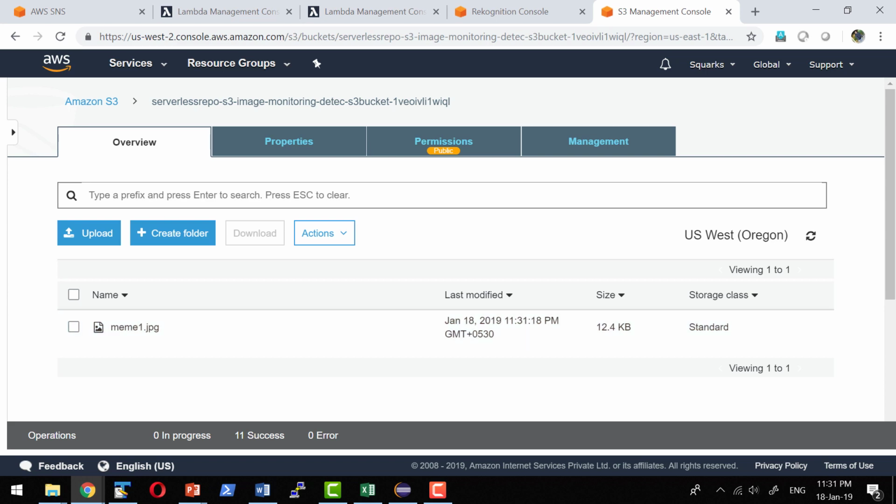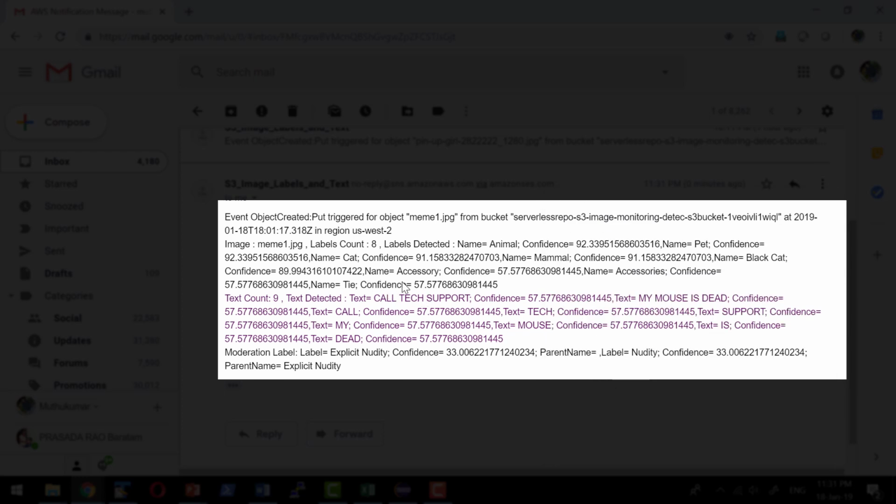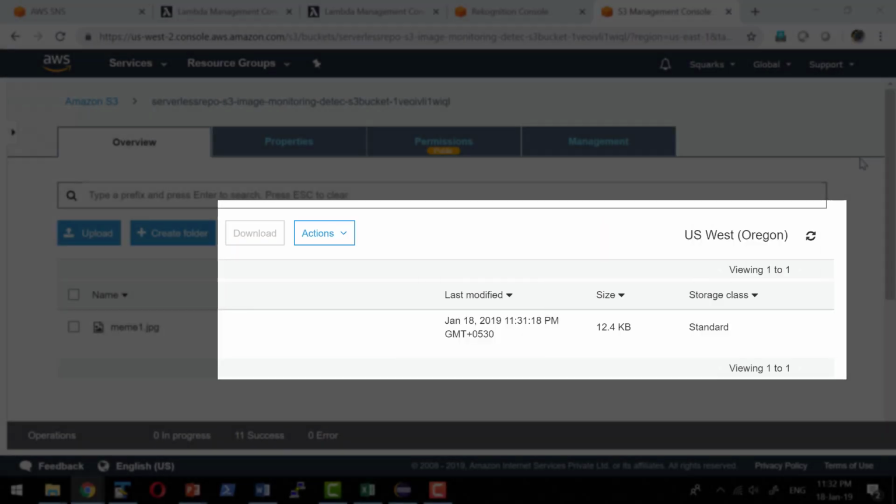Yes, I do have an email. Let me open the email. The email is providing me the details: there's an animal and it's a pet, 92% confident, as well as it has a text called tech support, and another text, my mouse is dead. The same thing can be visualized within the log of this particular function.